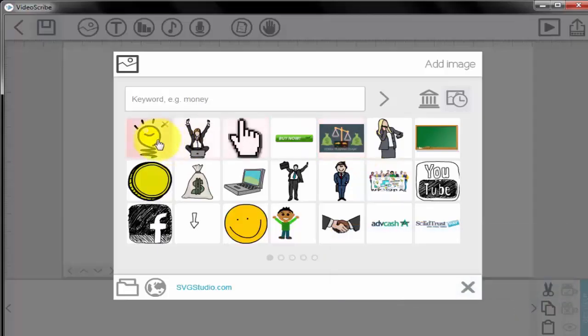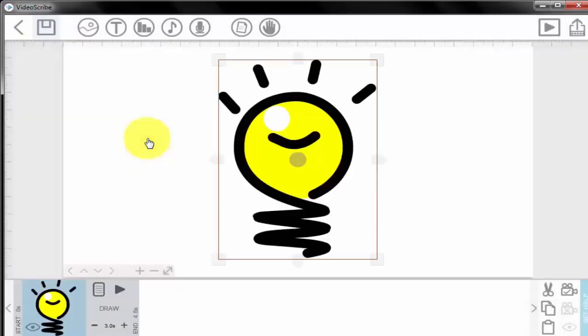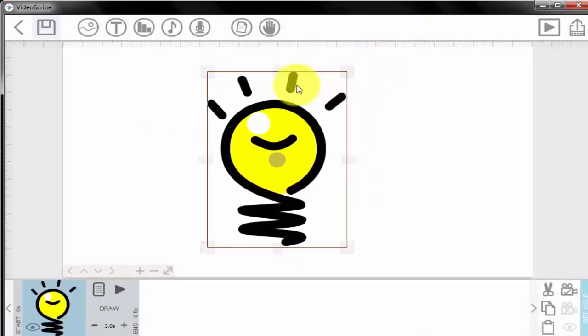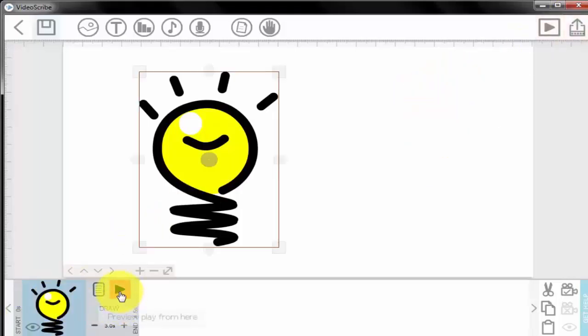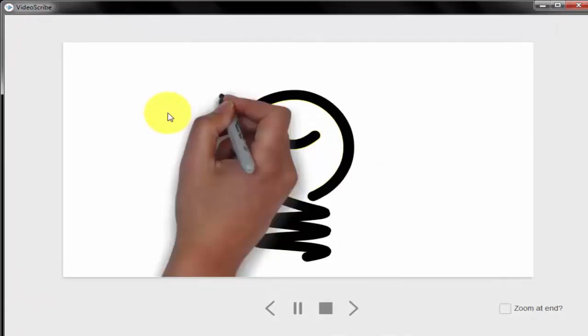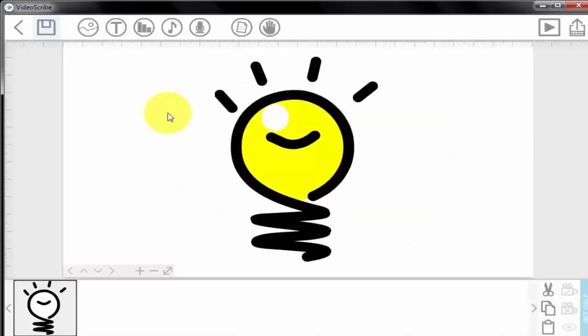So let's say for example we click on this. We're going to be using this bulb image right here. So if you use an SVG file, let's take a look at the preview. Okay, so as you can see, guys, the image was drawn by details. Okay, you can also use a regular image such as a PNG file or a JPEG file, but the animation is not going to be the same as an SVG file. So let's take a look at that.